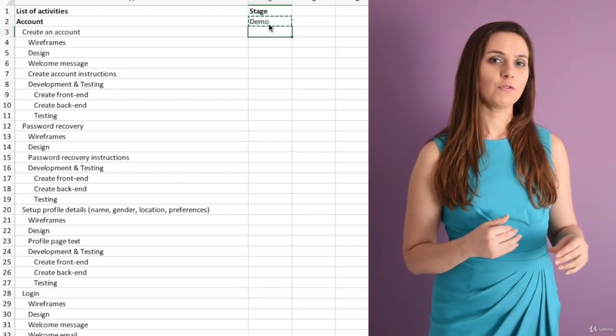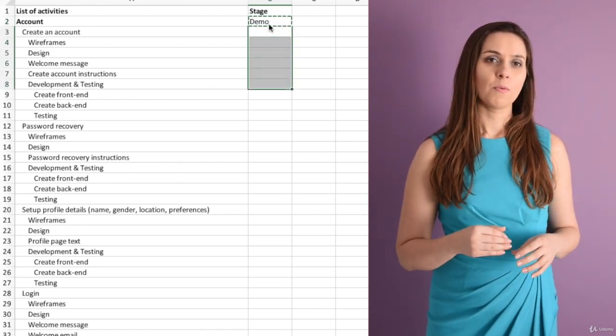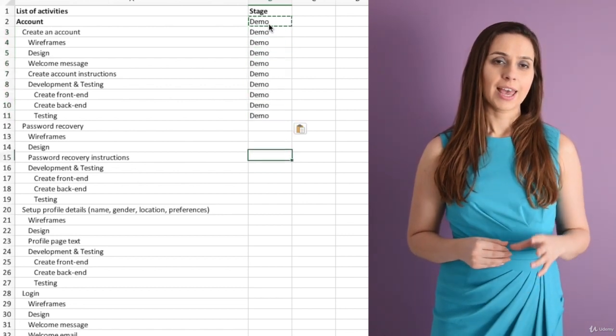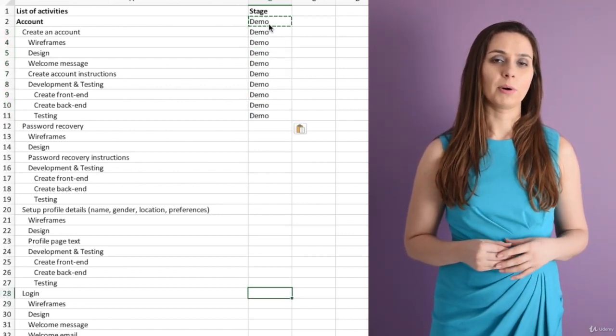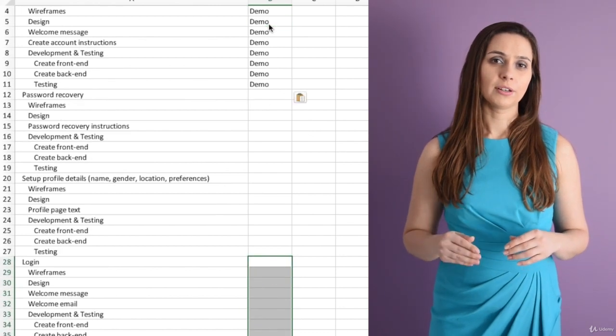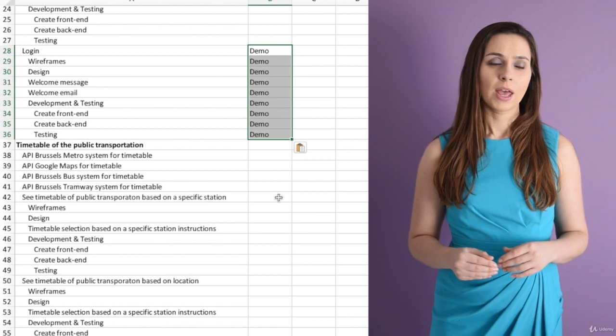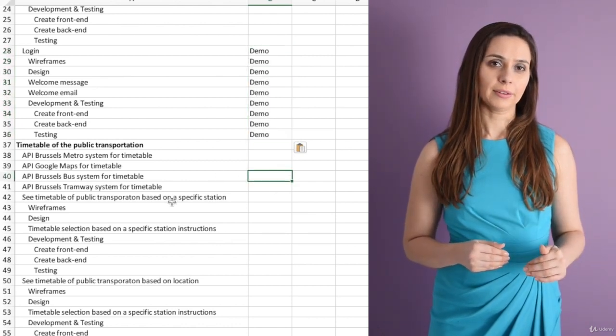Remember this word, minimum. We don't want to build the entire solution at the beginning. That's why we have a full project. We only want to do a small piece of it for demo purposes. So in my situation, for the mobile application, I'm looking through all the actions and selecting what I want to be part of this demo. In the column next to it, I will add the word demo, and I will keep going till the end.